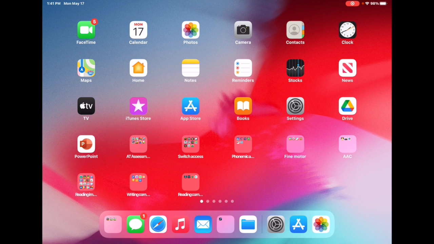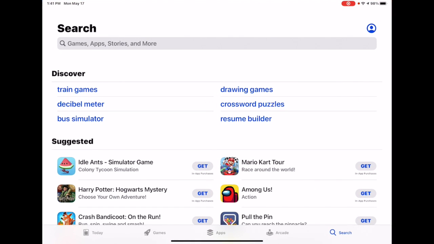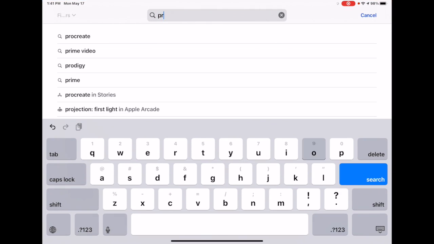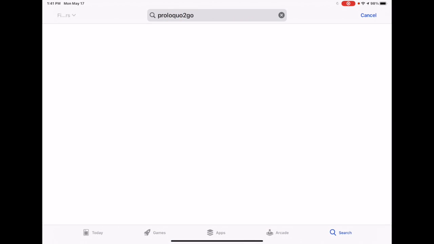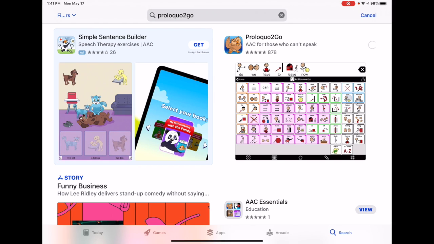This is a demonstration of how to reinstall the Proloquo2go app if your student or child has deleted it off your iPad. So go to the App Store and do a search for Proloquo2go. You're signed in to your iTunes account. So I'm just going to download it from the cloud.